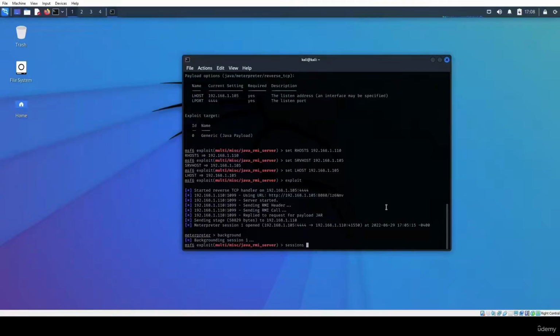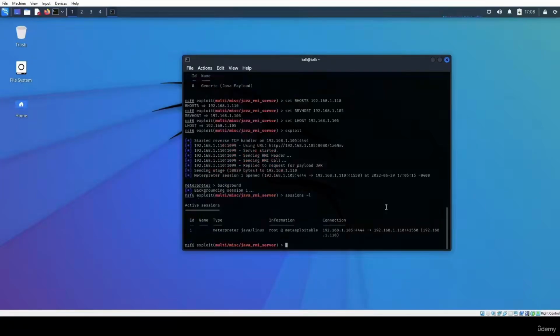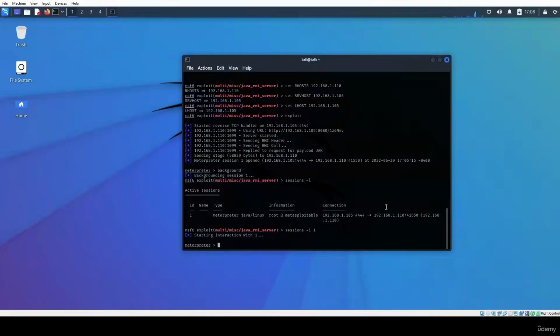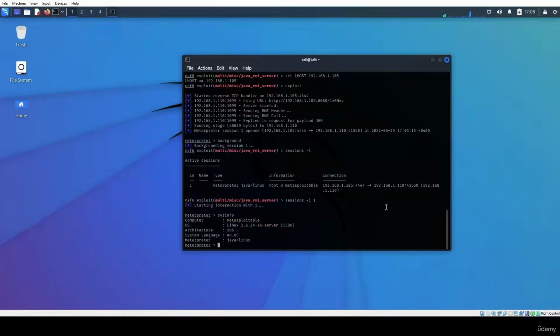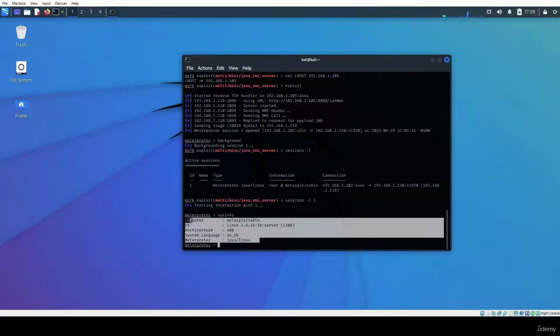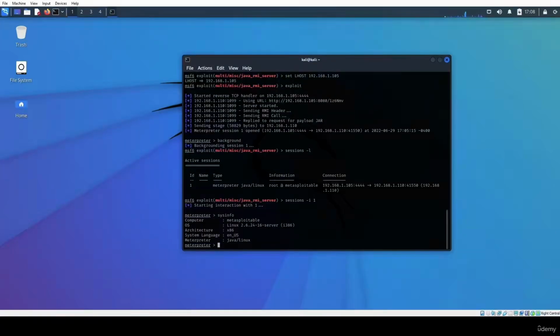Use sessions -l to list the active sessions and sessions -i with the ID of the session that we want to interact with. Now we have a Meterpreter session. Congratulations. So I want to run one of the Meterpreter commands now, sysinfo, to check if I exploited the correct system. And there it is. Yes, I'm in Metasploitable.